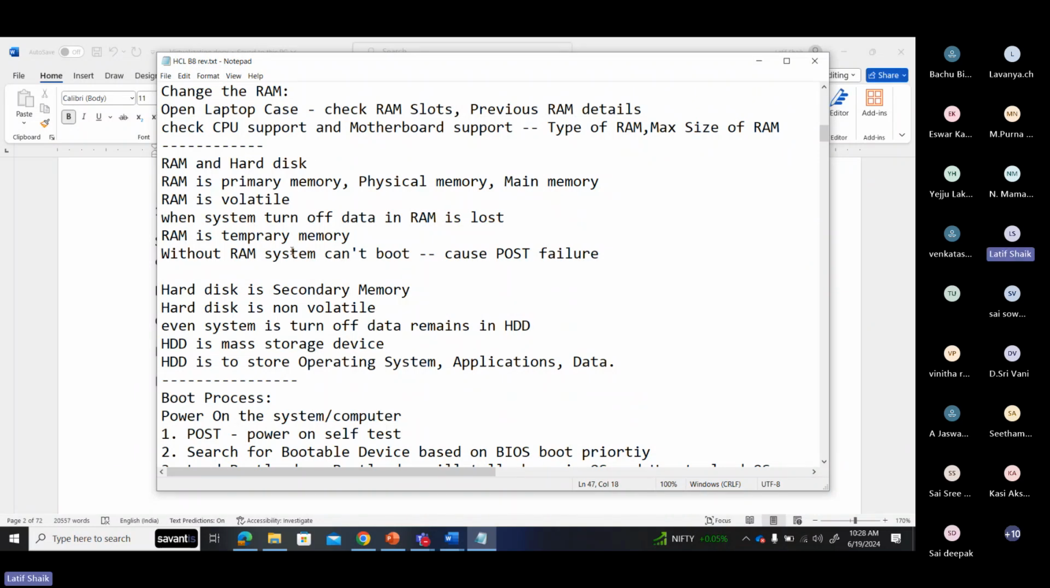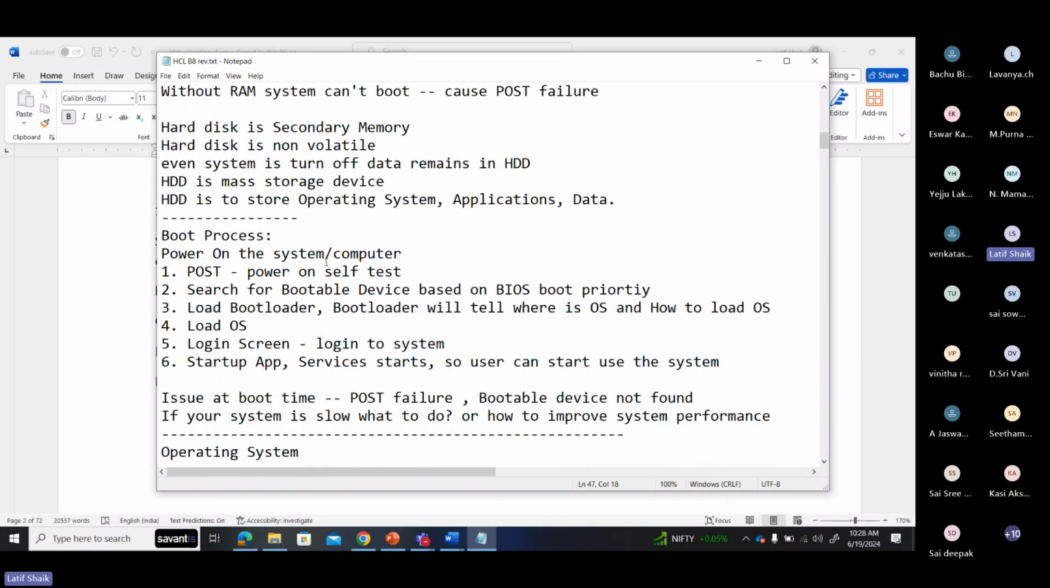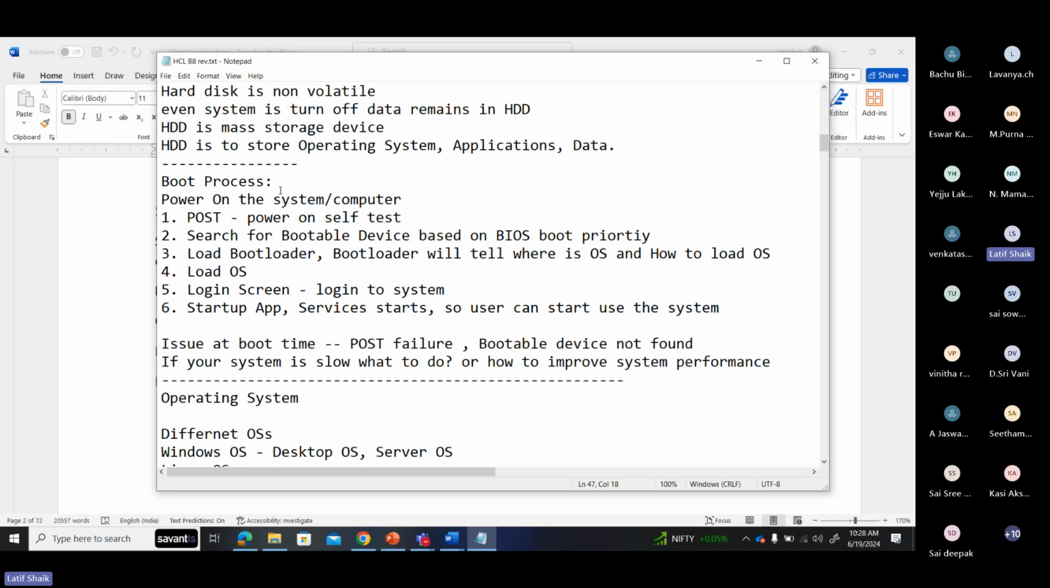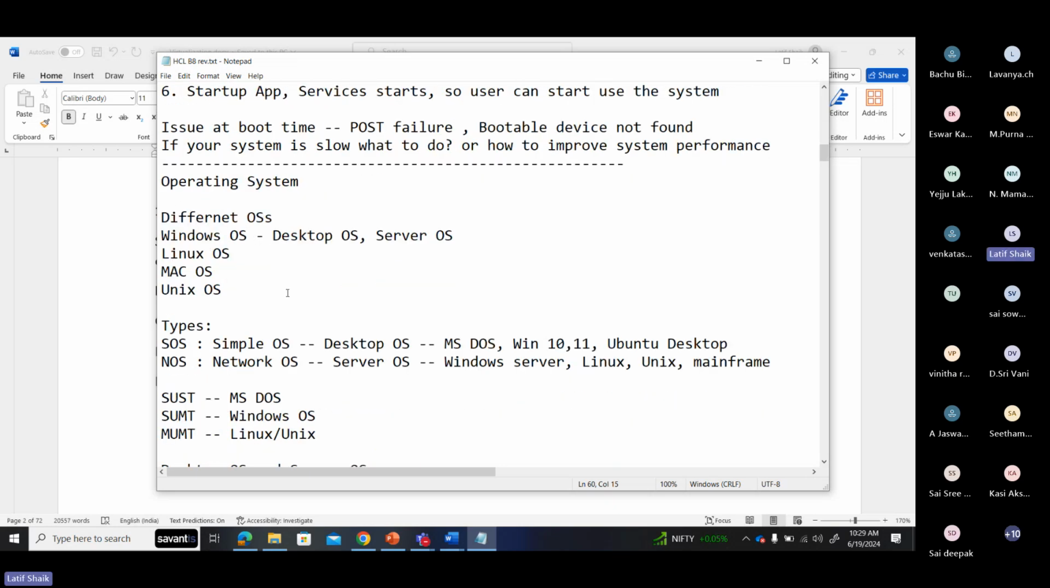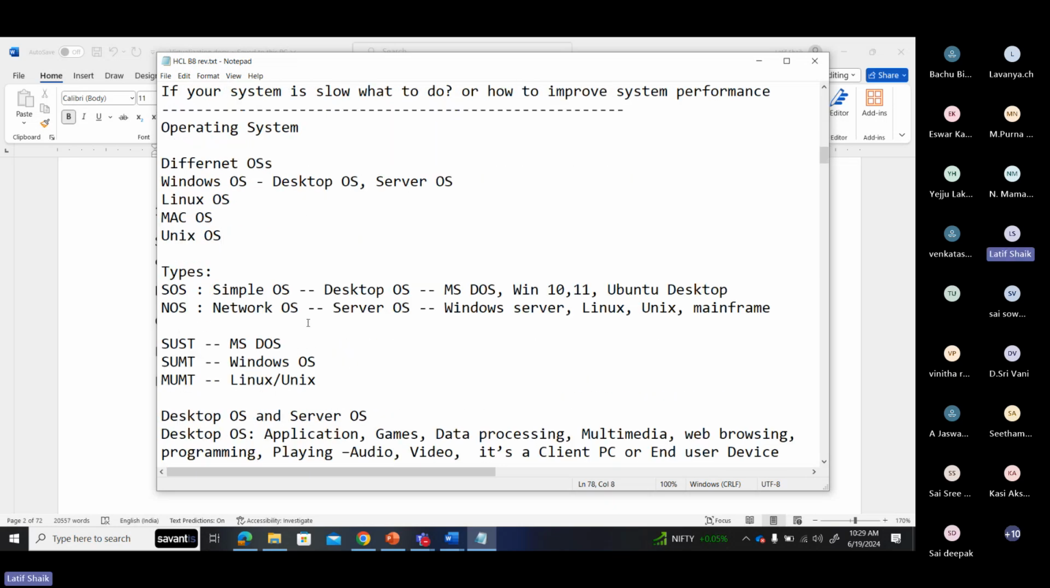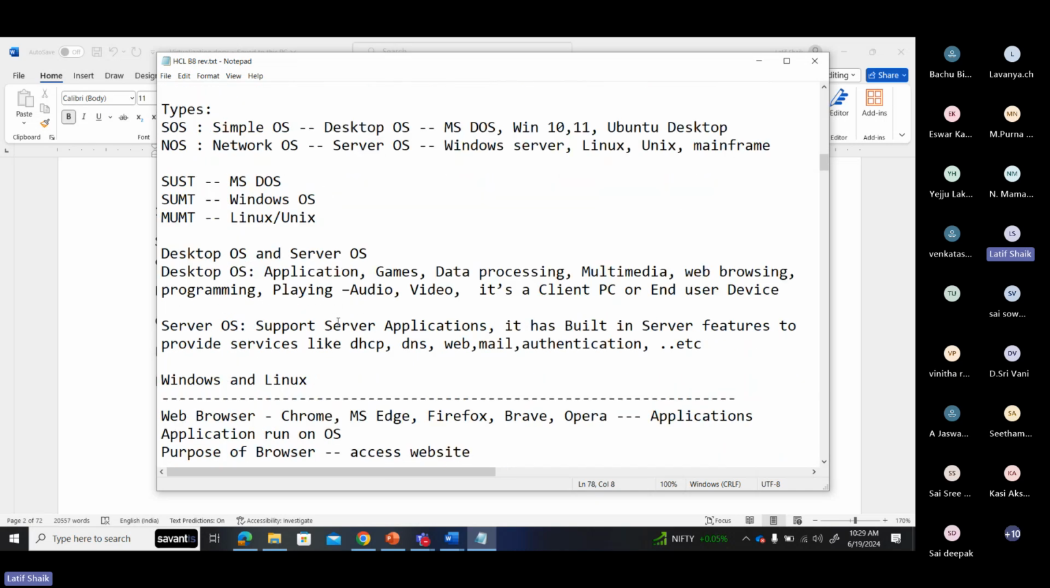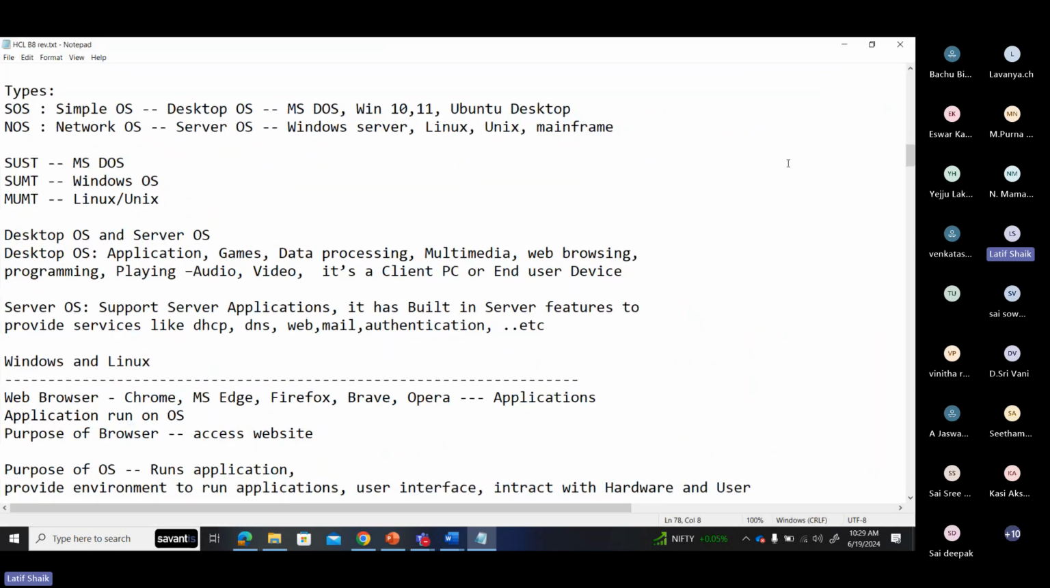Guys, do you understand these RAM and hard disk differences? Yes, sir. Okay. And we already saw what booting is, how computers start. All the things are the same points only. And we've seen the different types of operating systems, the difference between desktop operating systems and server operating systems.